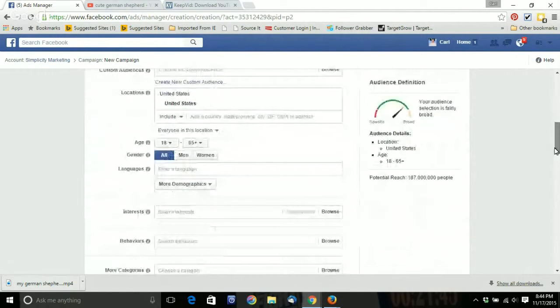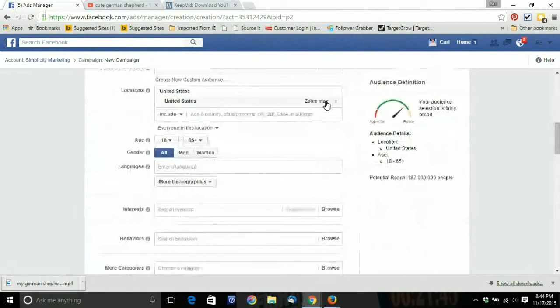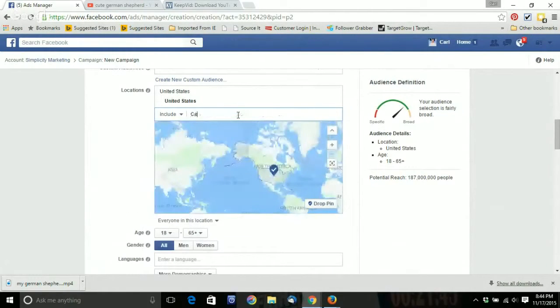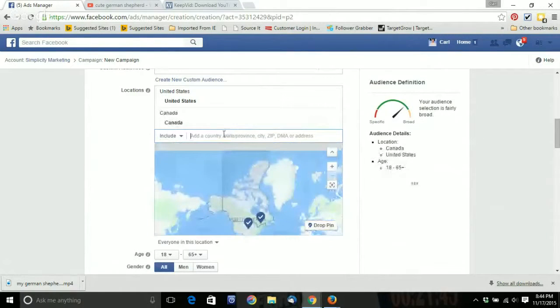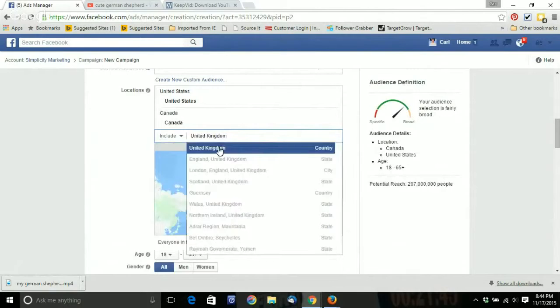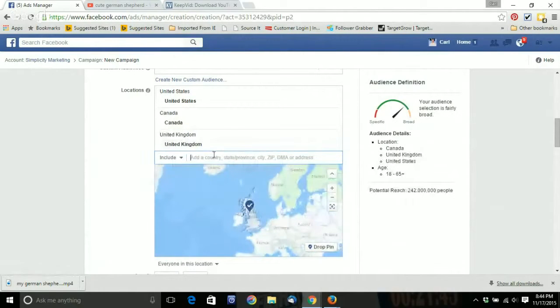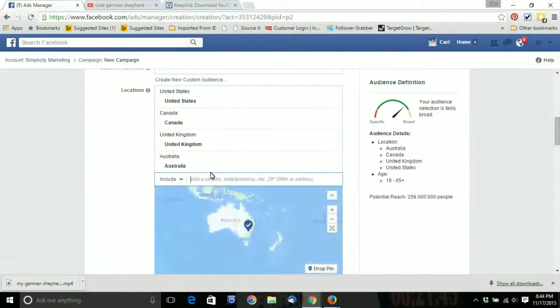And we're going to come down here. And what we want to do is really make this kind of a global audience. But in our case, we can deal with buyers from Europe, Canada, those places. So I'm going to add a couple of countries in here. We're going to add Canada. Help if I could spell. We're going to add the United Kingdom. We're going to add Australia. And we're going to add New Zealand.